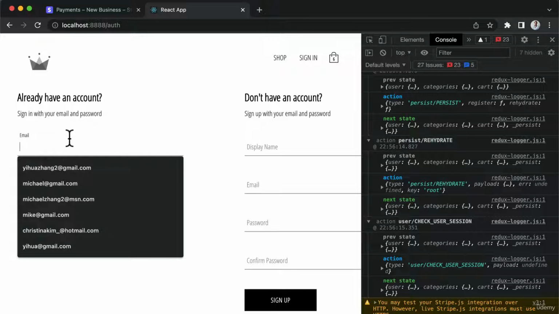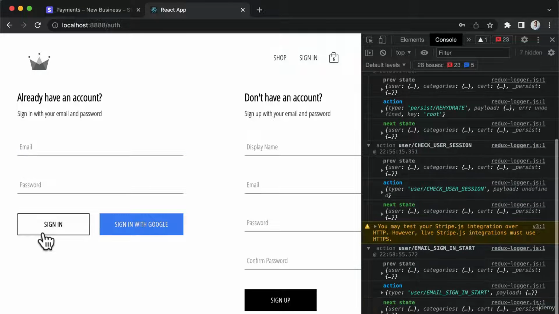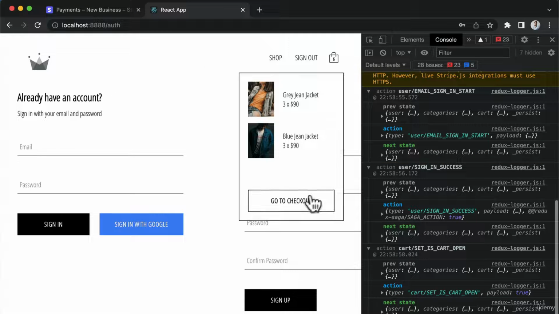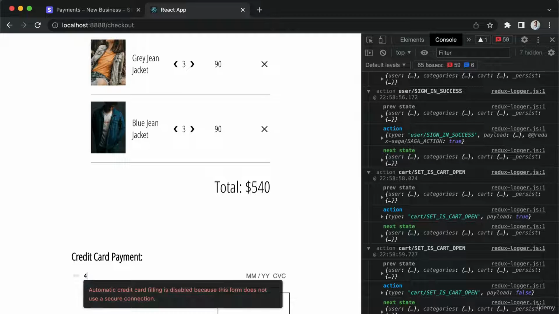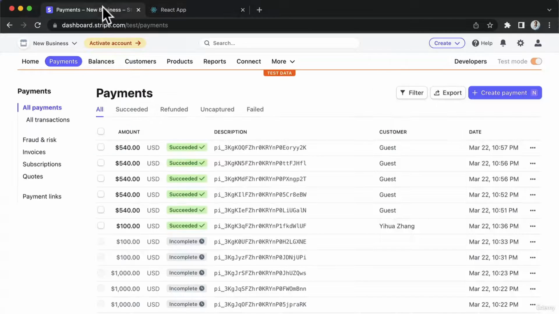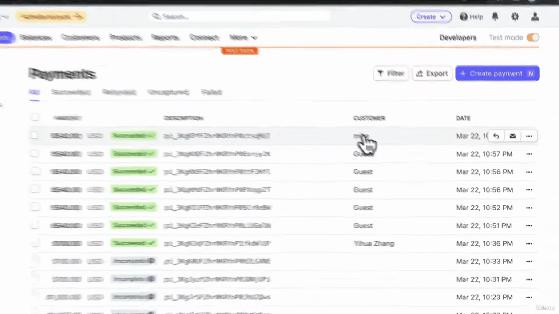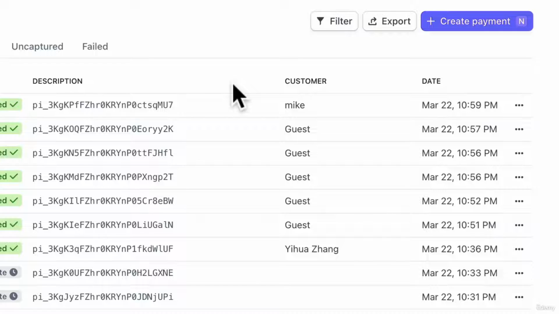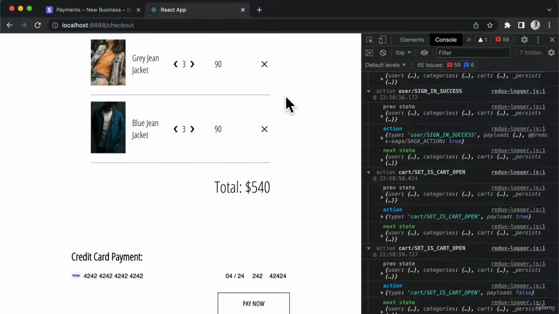So let's try this with our actual account. 1234, 1234. We'll sign in. We'll go to our checkout. I don't want to save that. I'm going to do this card. Pay now. Payment successful. And now if I refresh, we see my display name. We fully integrated with Stripe. There you go. This is now a fully fledged out, honestly, pretty decently working e-commerce website.